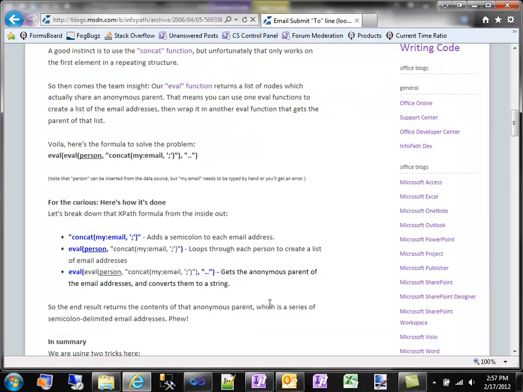And back we go. And finally, the last portion of the string gets the anonymous parent of the email addresses and converts them to a string. So the end result returns the contents of the anonymous parent, which is a series of semicolon delimited email addresses.